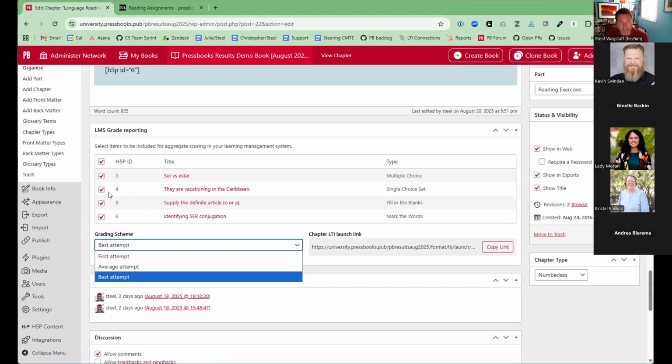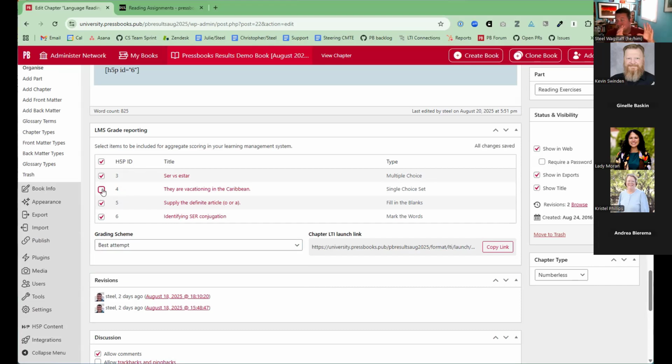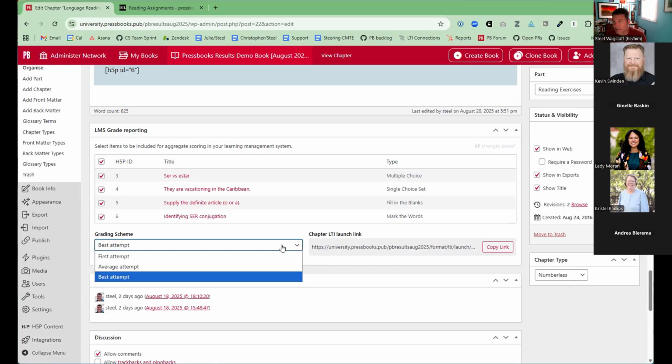So if you decide, hey, I don't actually want to include this activity in the grade report, you should clearly indicate in writing in the actual assignment and probably in your instructions that this particular quiz is just a practice quiz and won't count toward their grade. But generally, we'd recommend including all of them. And then with grading scheme, it's probably best to be consistent from activity to activity within a course. If you do change the grading scheme, it's helpful to let students know in the assignment instructions, this one will be using average or best or whatever.